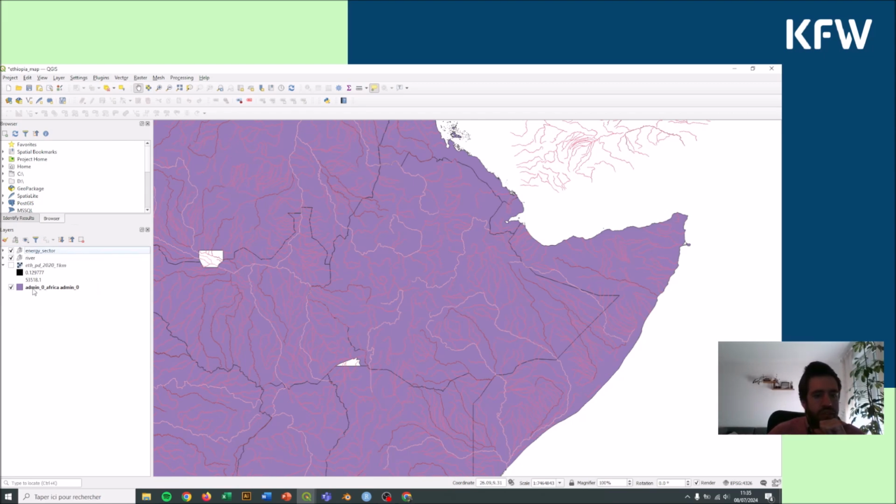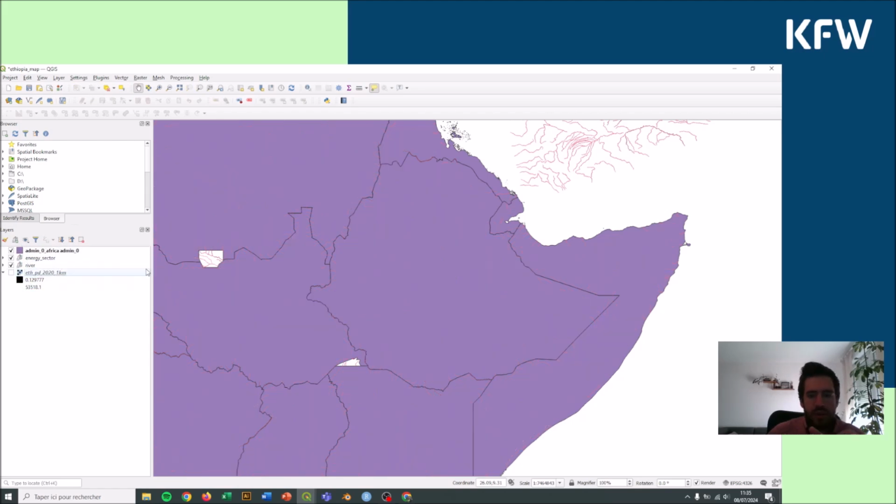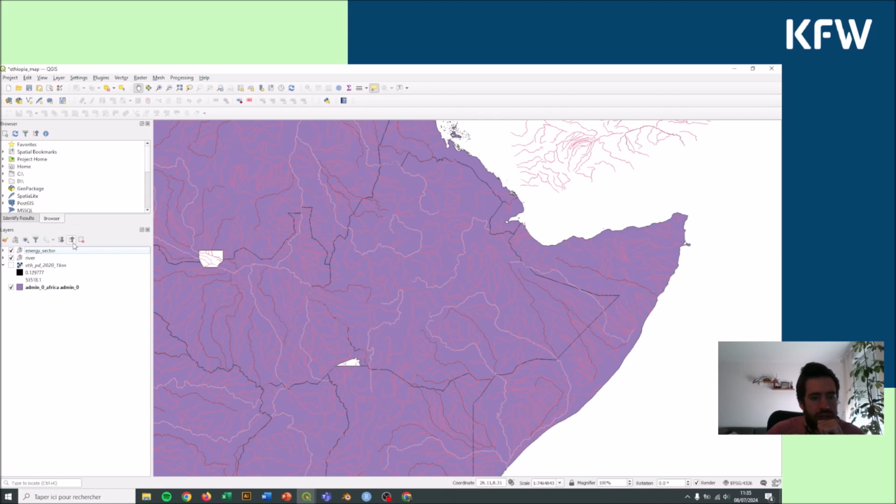You can also change the order of the data. So for example, if we were to put the admin on top, then none of the rest will be visible. So the order you see here is the order in which the data will be drawn. And you can then filter the data and delete various layers.